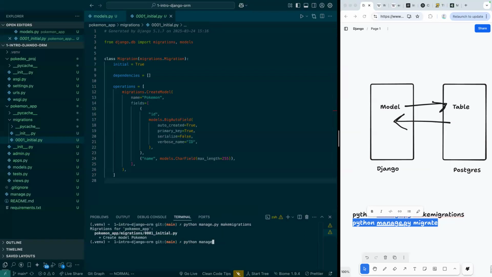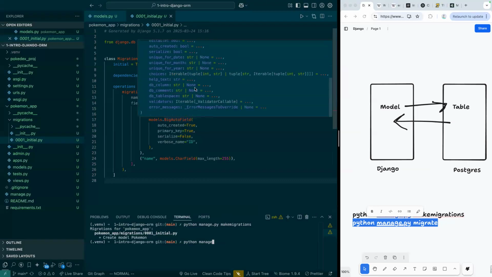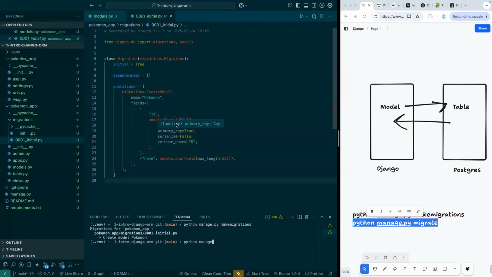Yeah. You said it's auto incrementing, but it says serialize equals false. Yeah, I don't know exactly what that does. I don't know if it's using something other than a serializer. I just know that it's auto incrementing. I'm like 99% sure on this. The fact that it's named Big Auto Field, I think, is a bit of a key.